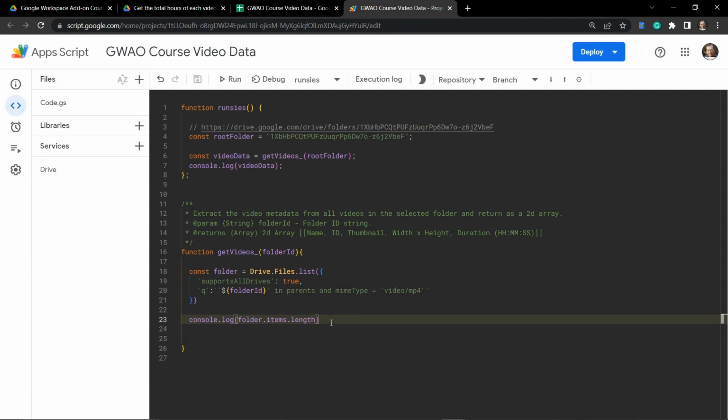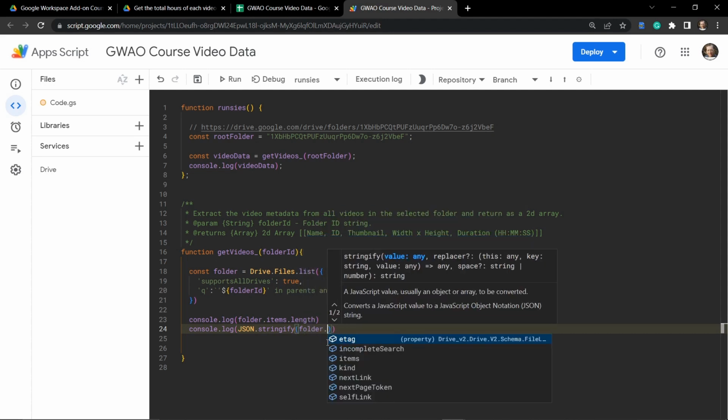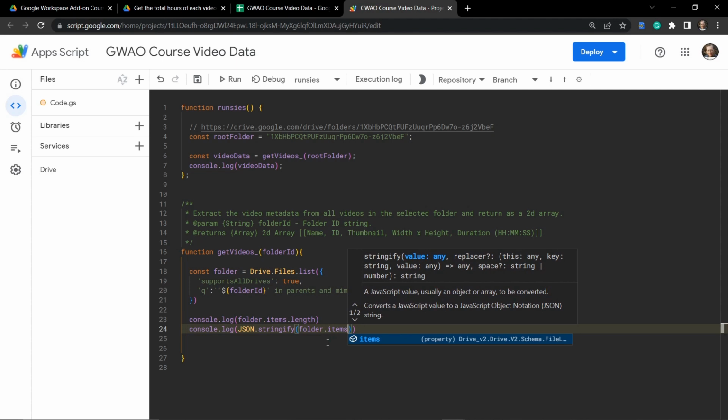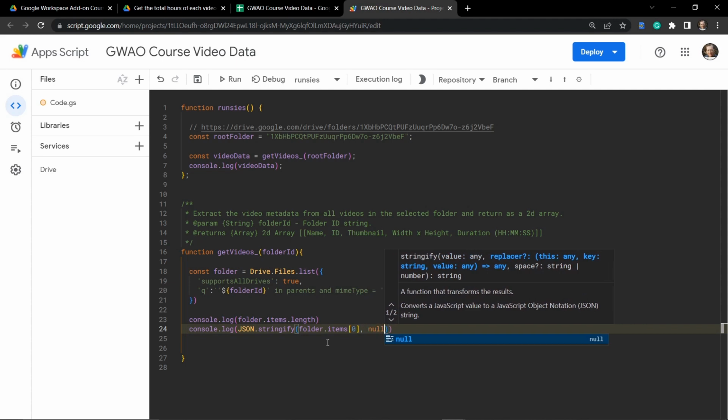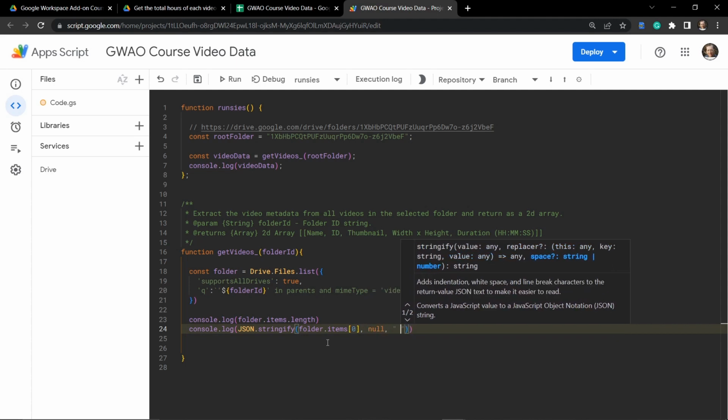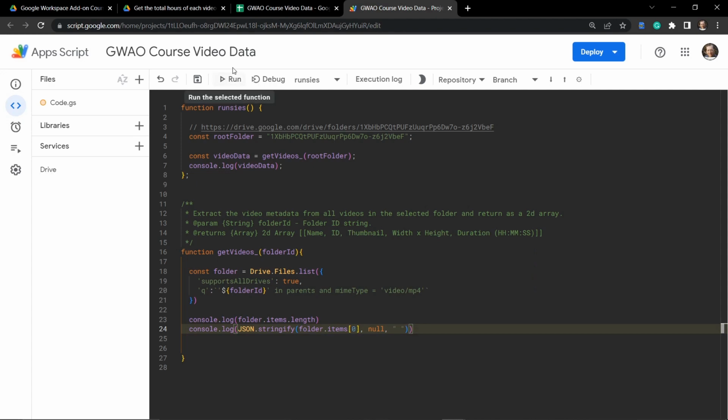Okay, so what else can we do for a console log? I think it's going to be too huge for us to console log everything and our logger will just stop. But let's just console log the first item in the array and we'll use JSON stringify so we can see inside the second levels of objects in there as well. So JSON stringify folder dot items, and we'll get the 0th item, and then we'll say null to create our string and a space there, so we'll make it space separated, and we'll hit run.